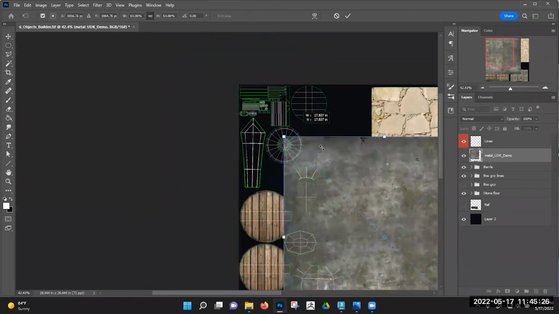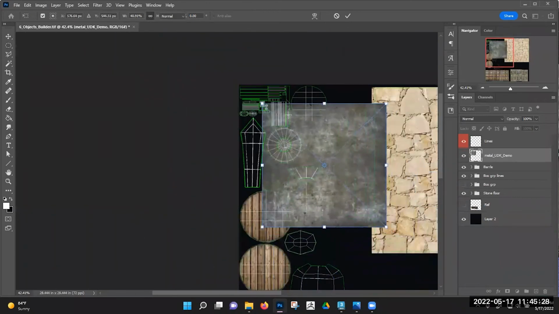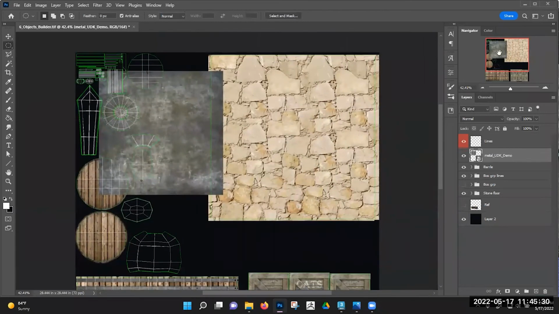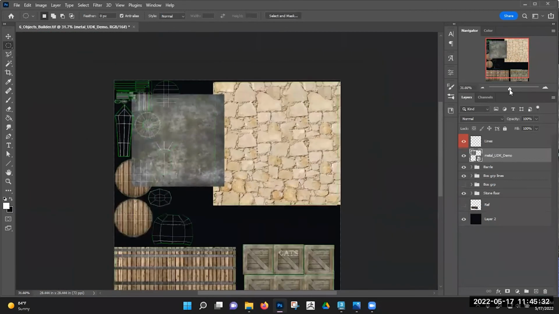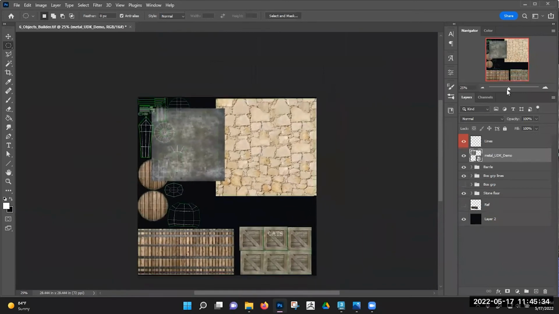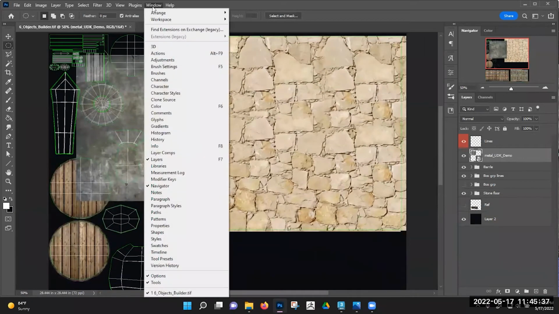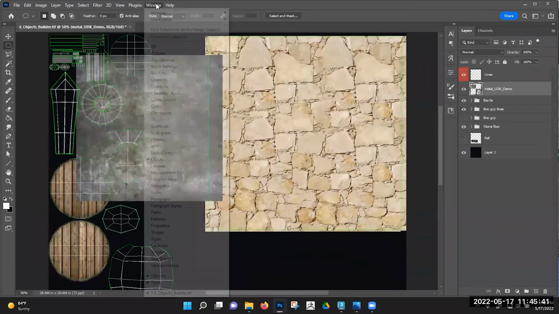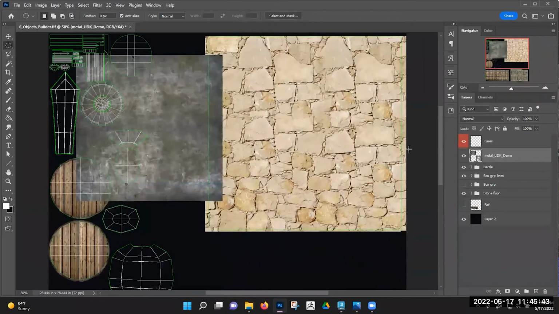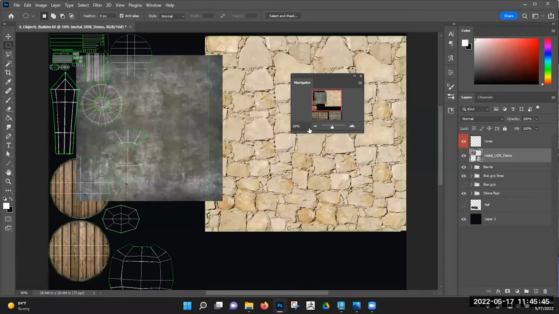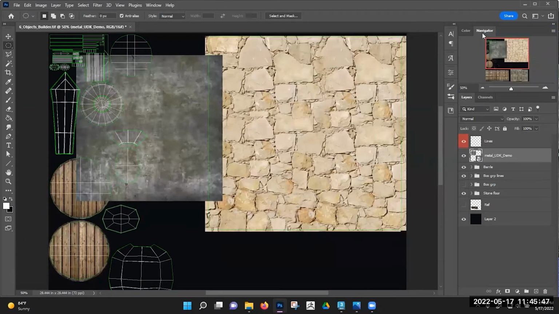Now, if your Photoshop's not set up like mine, this is the Navigator. It lets me zoom in and zoom out. I can also hold Control plus or minus to do this. If I go to Windows and I go to Navigator, it'll pop up. So say yours looks like this. I want my Navigator. It may be here. I can click it and drag it and bring it here, and I can select between them.